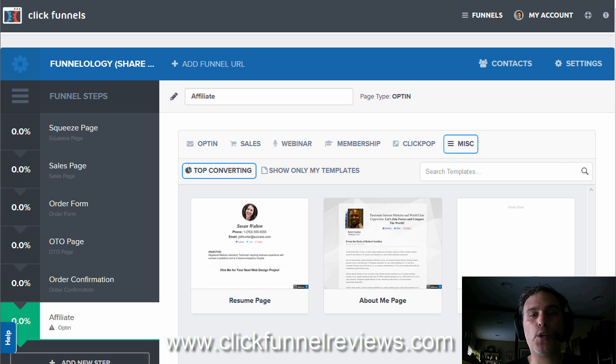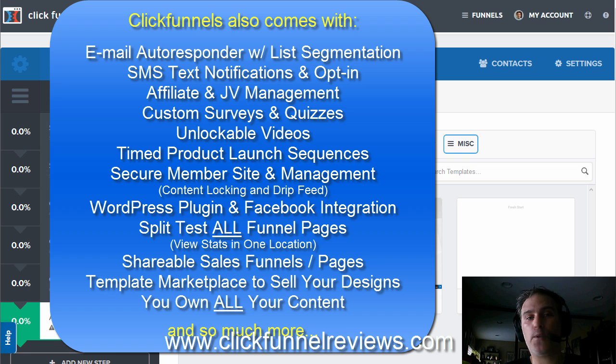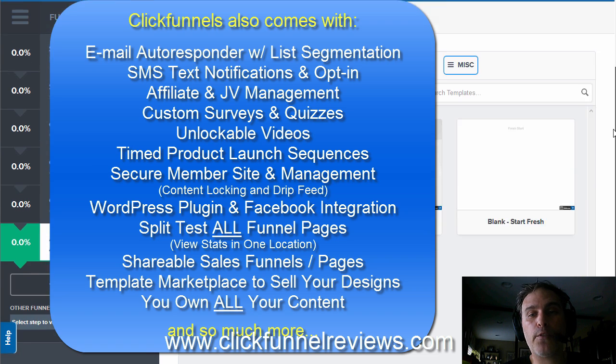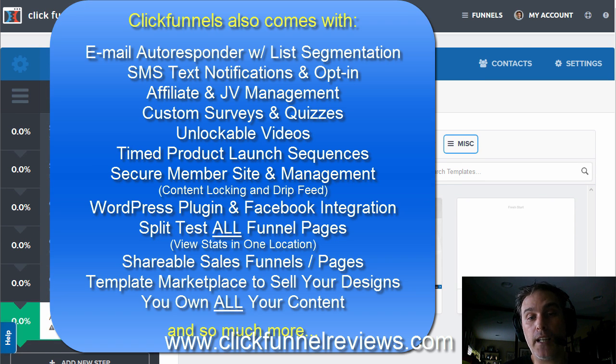It's a little bit of a misnomer because top converting templates are dependent upon so many other factors than just the look and feel: the offer itself, the reputation of the person, how they're marketing it, how targeted their leads or their traffic is, as to whether or not a particular template is converting. But it certainly gives you a good idea of some of the better performing pages that are working, at least historically, better for other people.